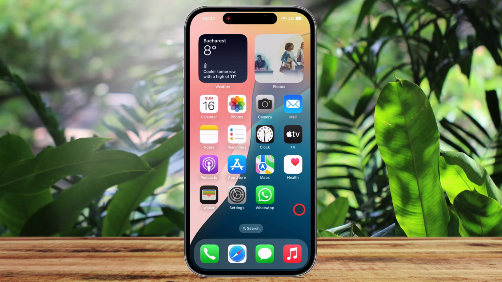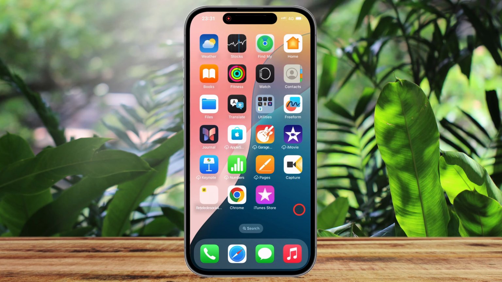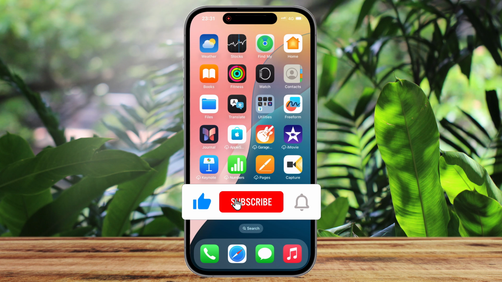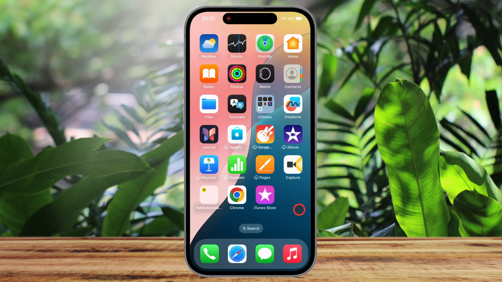Want to lock your apps with a password on your iPhone without using complicated workarounds? With iOS 18, Apple has finally introduced a built-in feature to hide and lock apps behind Face ID, Touch ID, or a passcode. In this video, I'll show you exactly how to lock apps with a password on an iPhone using iOS 18. Let's get started.